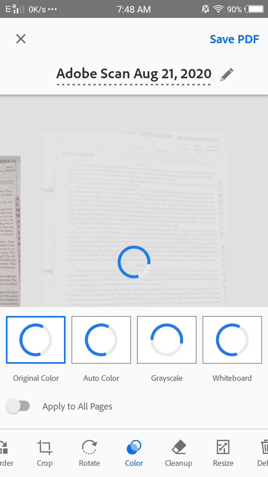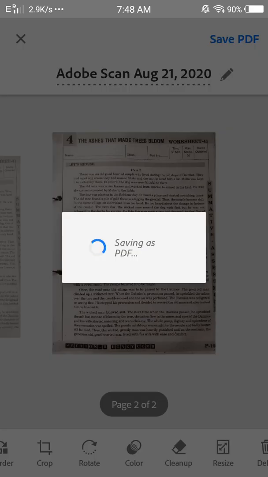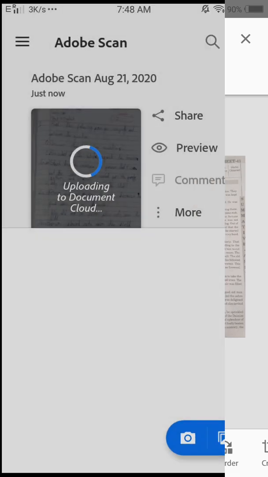Okay, then original color, after loading this photo, then you can see the original color will appear, or you can see the original worksheet photo will appear. Then you can directly save the PDF. Okay, press the PDF button, then it will be saving as PDF. Okay, within 1 minute it will be saved as PDF.